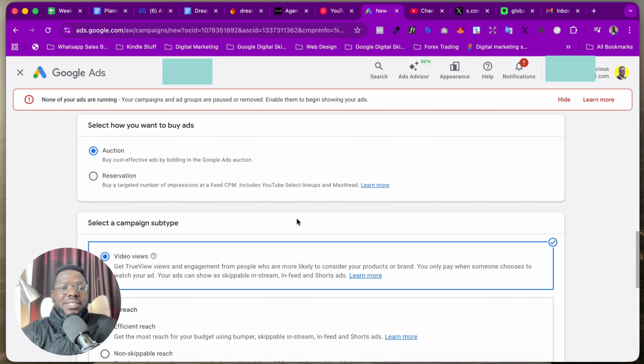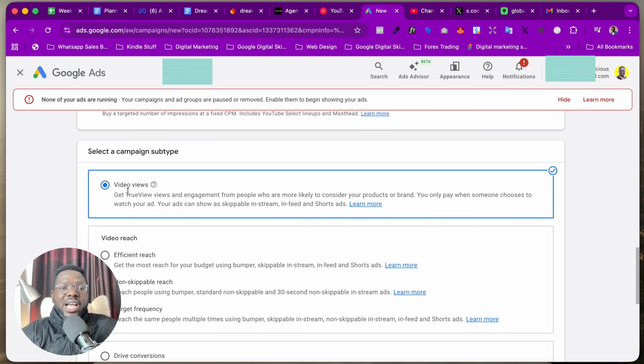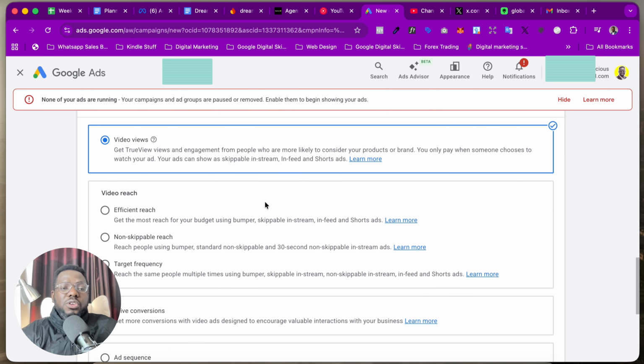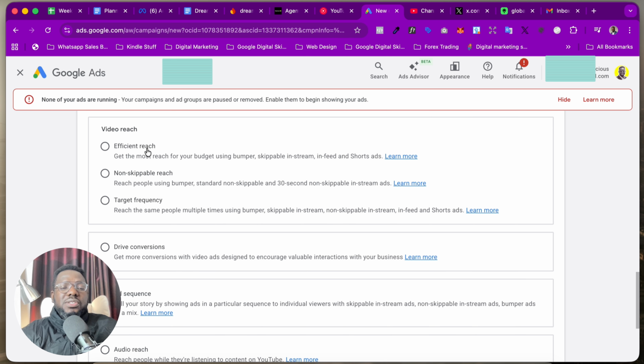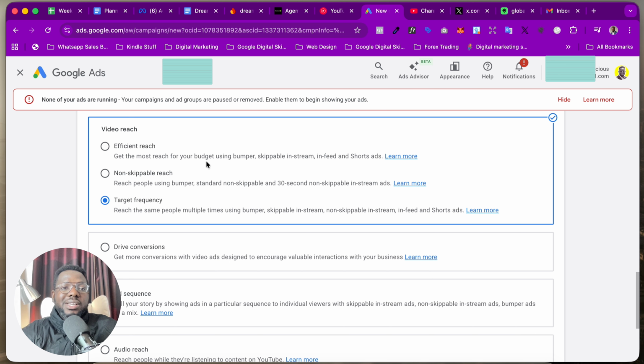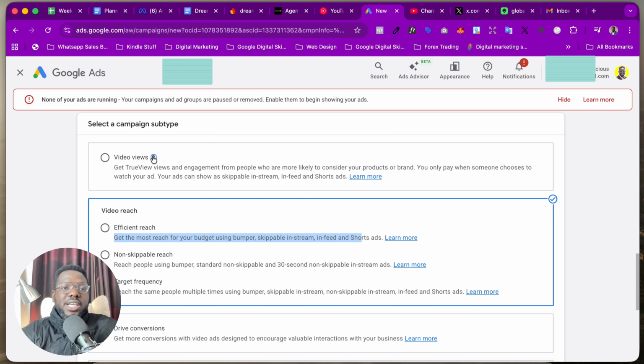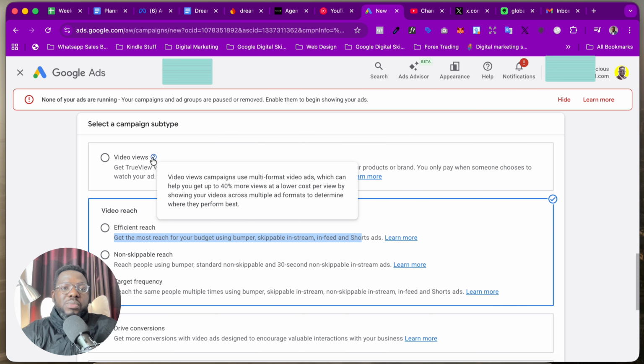All right, so we have auction and reservation. Just leave it at auction, and then we have video views, which is the one we want to use, although there are also other ones like efficient reach and non-skippable reach. These three are video reach, but they have different objectives. If you want to learn more about them, you can read what is under it, or click on learn more. At other times you'll see a question mark, so if you hover on the question mark, it's going to give you more details.